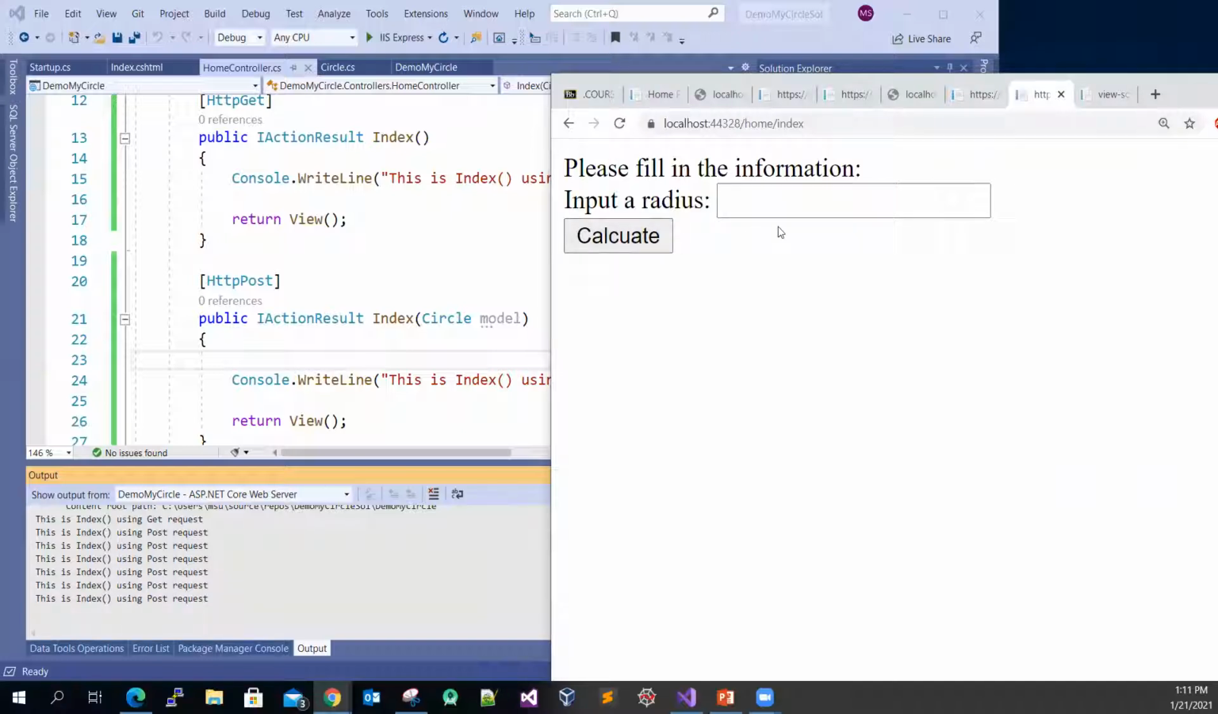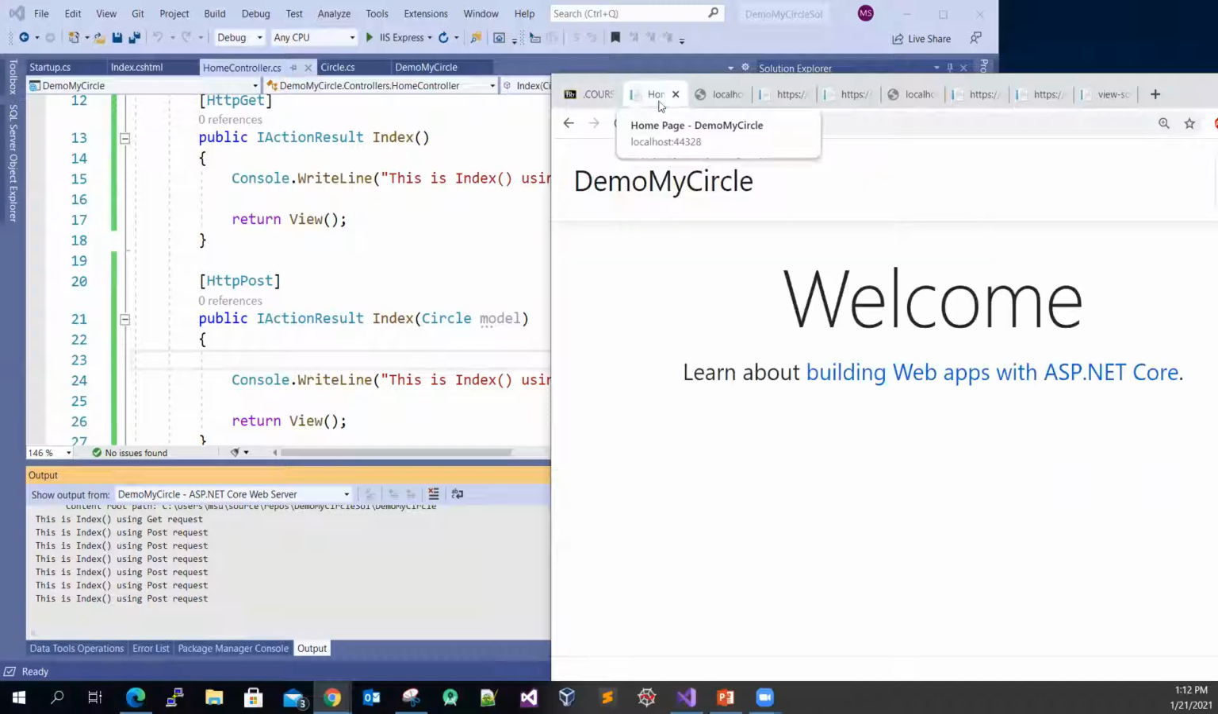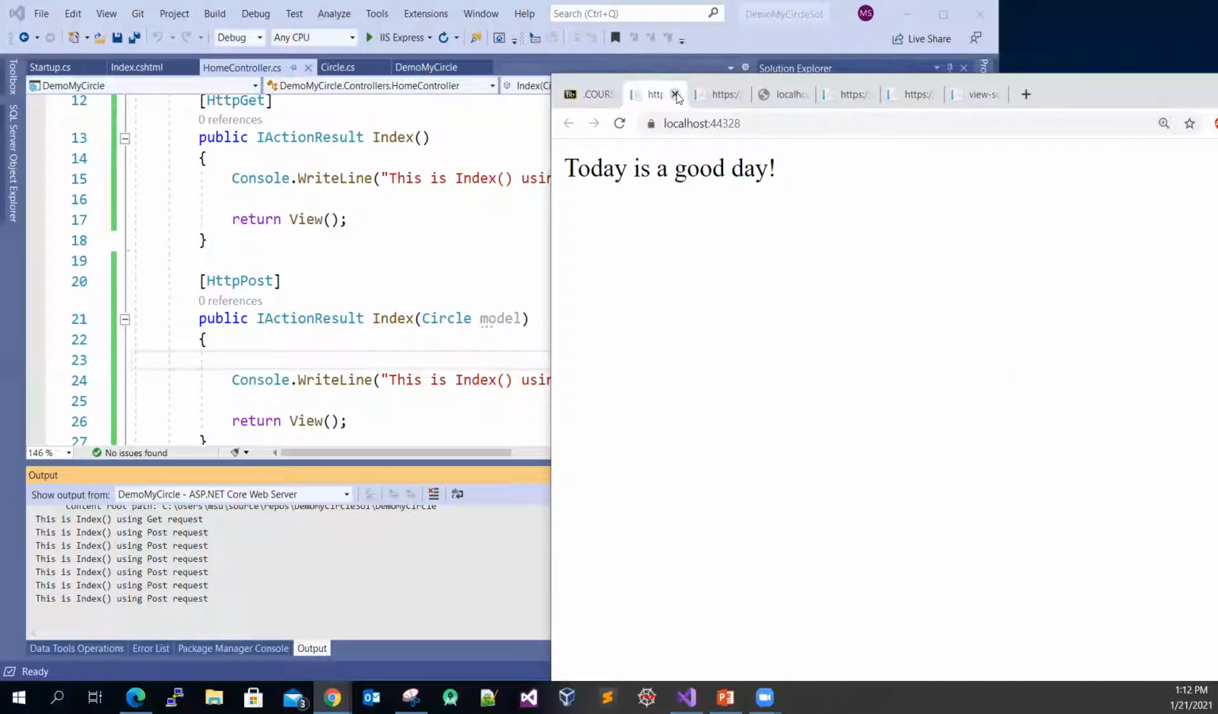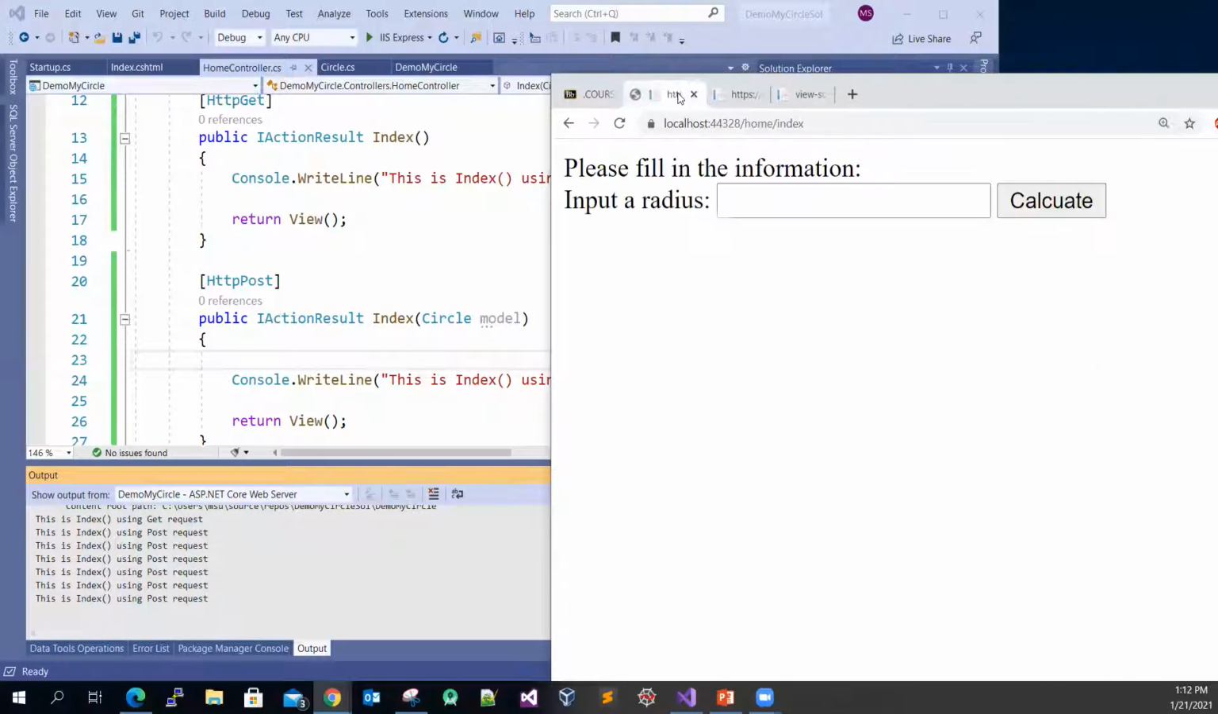With that clear, now we want to learn how to retrieve the value and then do some calculation. So let me close those methods so it will be easier to read.